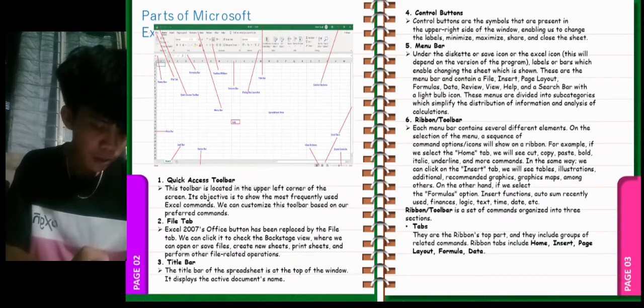File tab. Excel 2007's Office button has been replaced by the File tab. We can click it to check the Backstage view, where we can open or save files, create new sheets, print sheets, and perform other file-related operations. Title bar. The title bar of the spreadsheet is on the top of the window. It displays the active document's name.